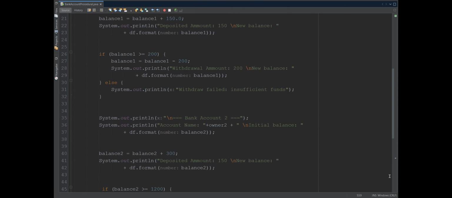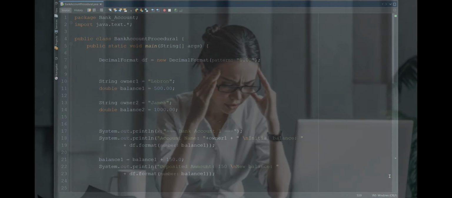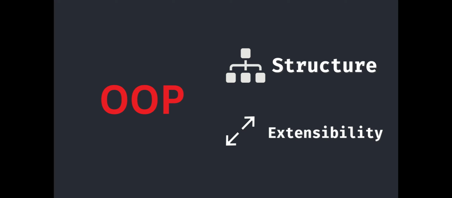Here, in the procedural version, everything is in main. Notice the same logic is repeated for every account. So, unlike that busy procedural code, OOP offers structure and extensibility. Here's my boy Danzell to discuss some concepts of OOP.